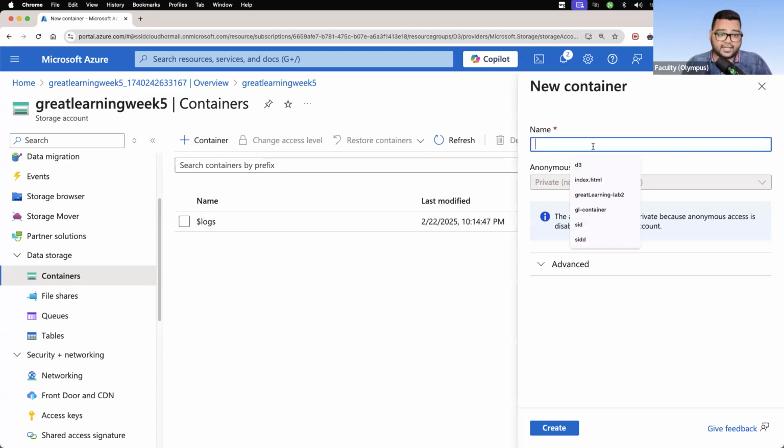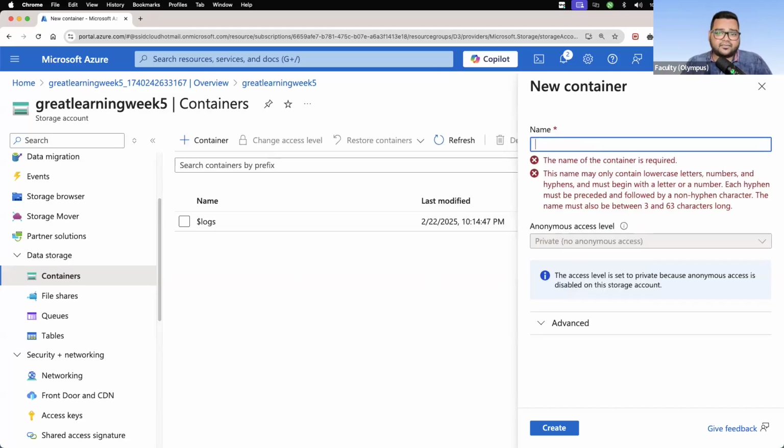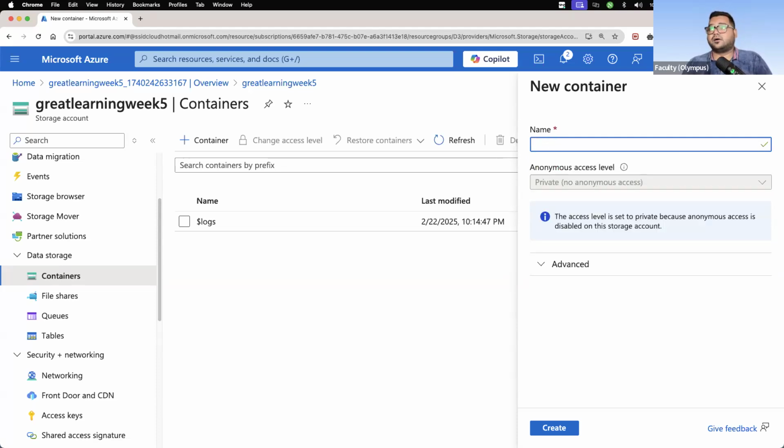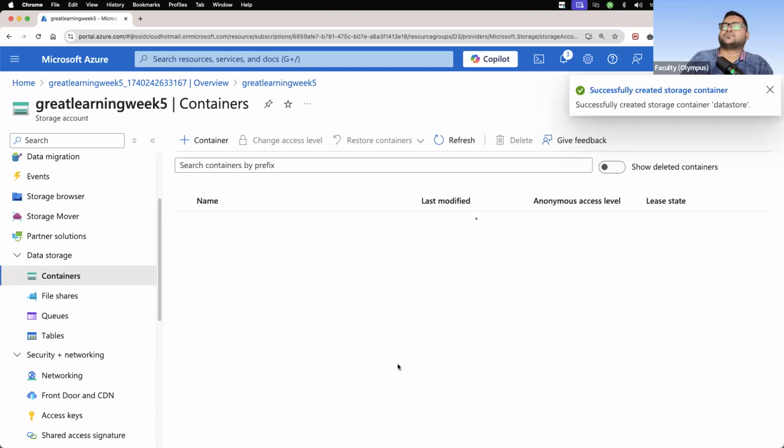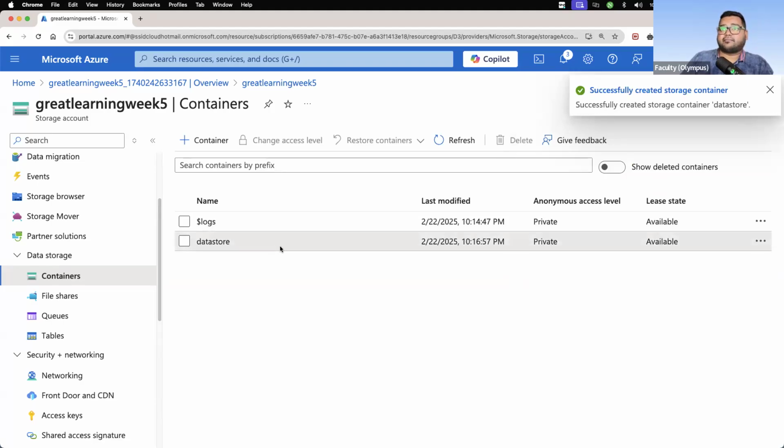And I will be creating this folder named data storage. What shall I give as the name of the folder? Any idea on the folder name or the container name? Okay, let's make it folder one. Or data store. Simple. Now I will be clicking on create. That's all. This is the container, right?